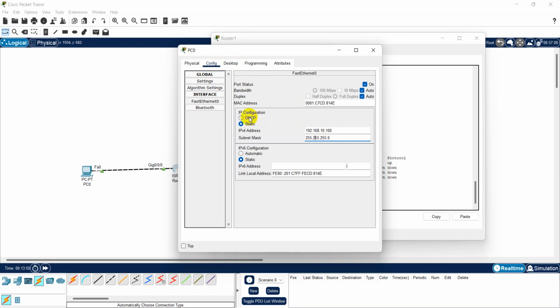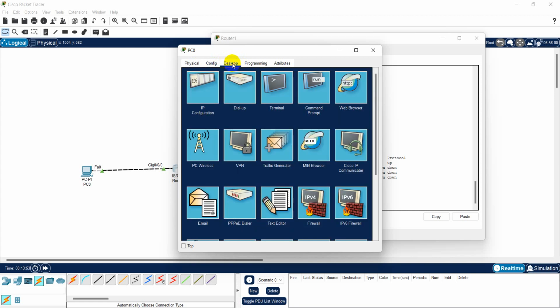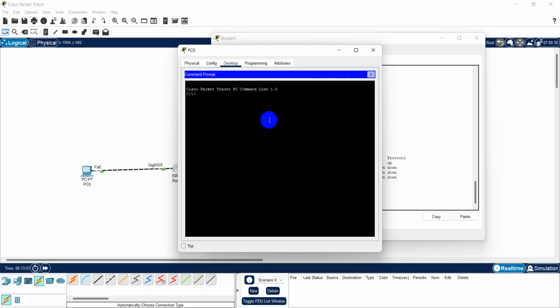Actually, let me show you guys something before I do that. We go to the command prompt on the PC and ping 192.168.10.1, which is the router IP address. It's not going to work, but I want to show it to you before we assign the IP address. Once I assign the IP address, I'm going to ping again, and it will work. All right, so request timed out.